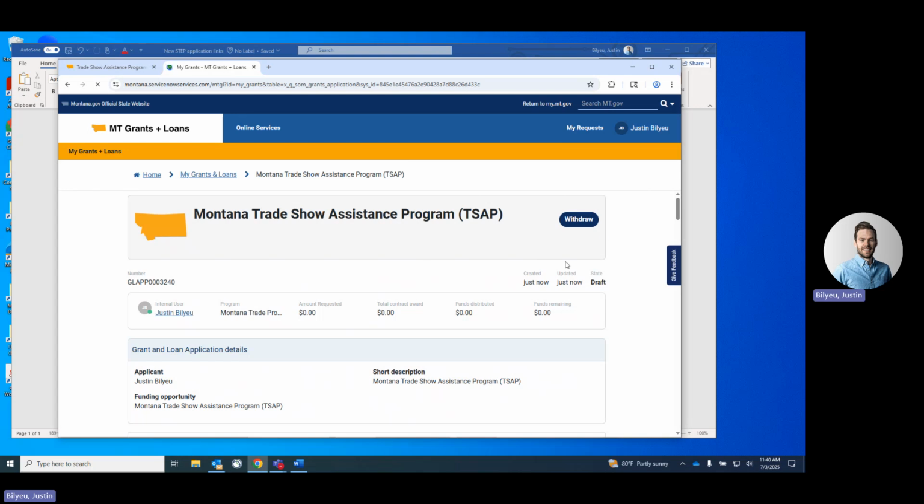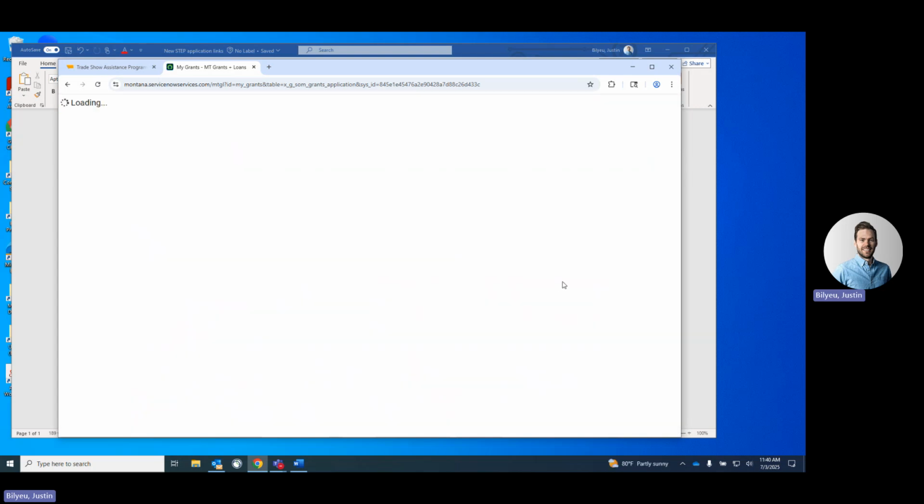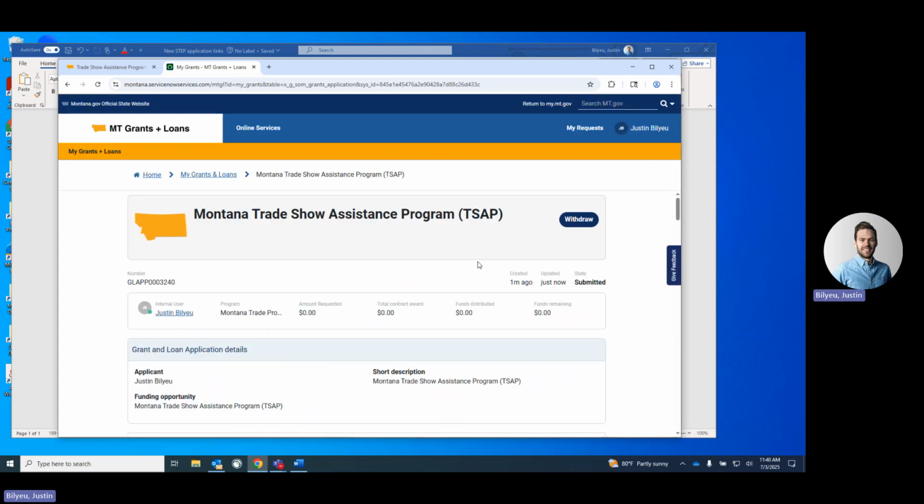If for some reason you want to withdraw your application, you can always click that withdraw button. So yeah, you can always reach out for questions, but that's kind of the basics.